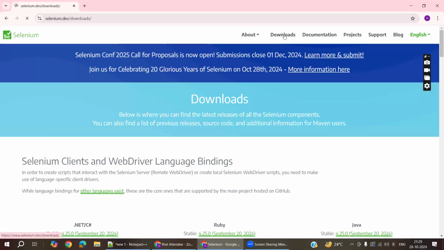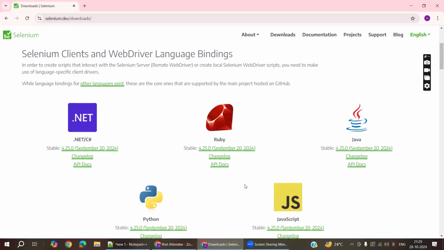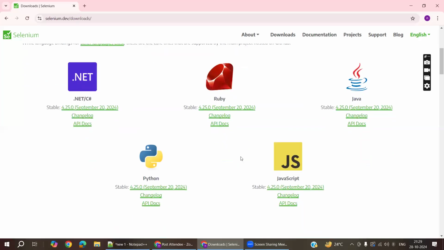Click on the downloads page. We will see different types of programming languages available for this website, like .NET. Selenium with C# is supported. Selenium with Ruby, Selenium with Java, Selenium with Python, and Selenium with JavaScript. So we have around 5 to 6 programming languages that support Selenium WebDriver. Here we are using Selenium with the Java programming language.